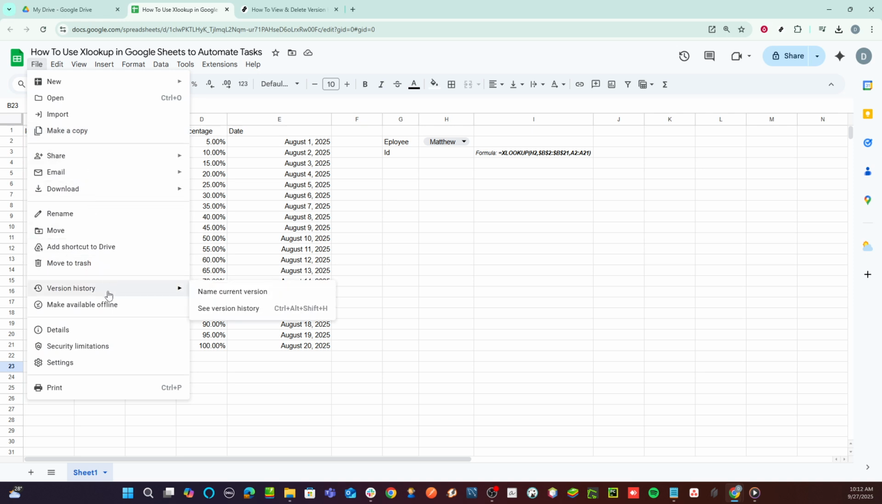Clicking on this will open a new pane on the right side of your screen. This is your hub for navigating through the evolution of your document. It's helpful to note here that Google Sheets automatically saves versions as changes are made, so you don't need to worry about turning on this feature.